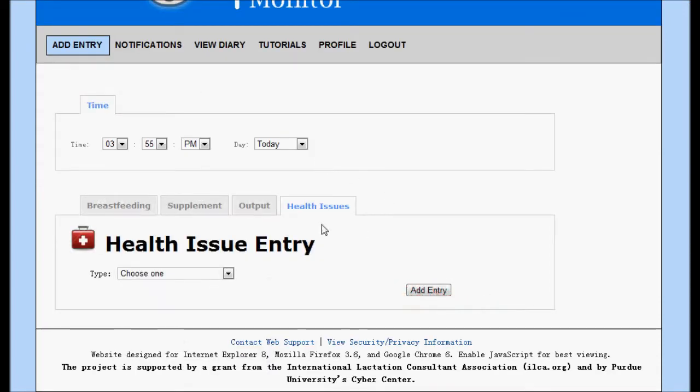These tabs are meant to record different aspects of your breastfeeding experience and help us better judge the state of your baby. Note that you don't have to add every type of entry. However, the more you add, the better you and we can take care of your baby.